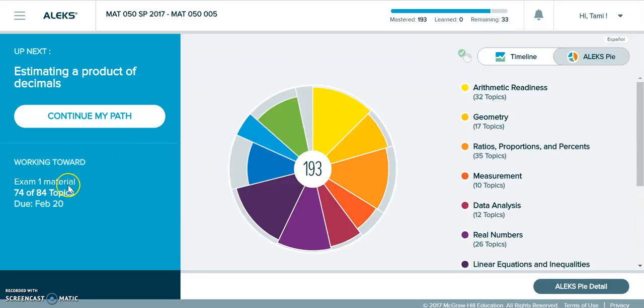The very important thing to notice on the left here is the current topics that we're working towards. So for exam 1 material, I have 74 of the 84 topics that I need mastered already completed. That leaves me with 10 topics left to complete by February 20th. So between now and then, I want to make sure that I'm making progress on that goal, doing a certain number of topics between each class, and making sure that I'm going to be able to finish all of the topics that I have left before the February 20th due date. A good thing to note is if you do finish all those topics, you'll unlock the next exam material and continue working.